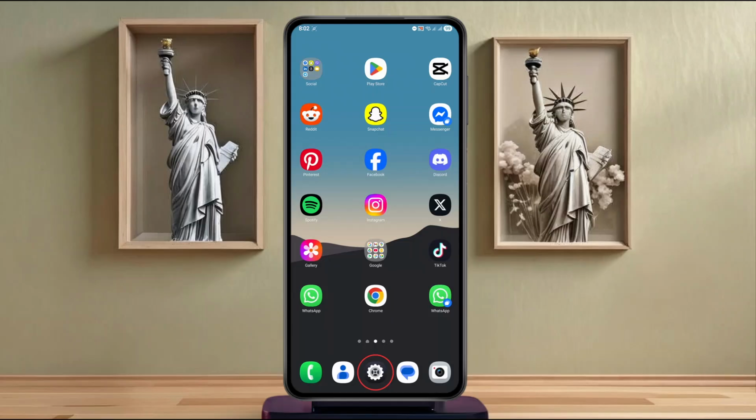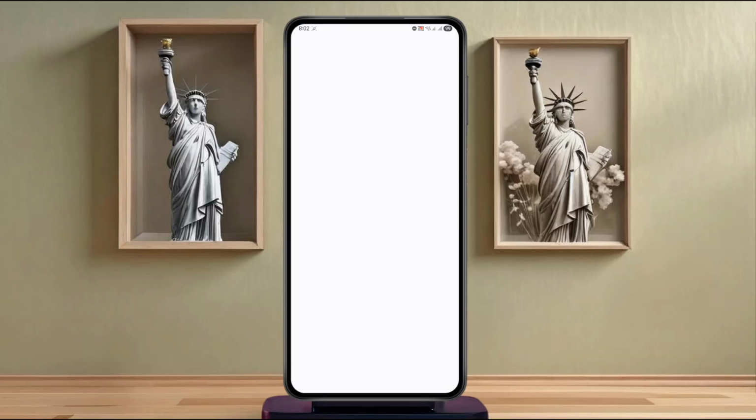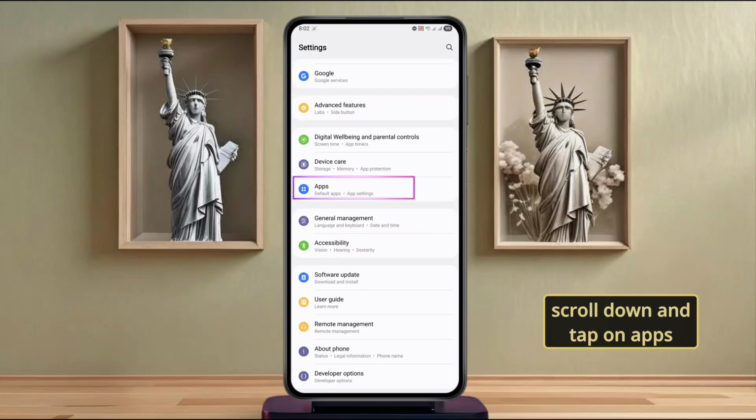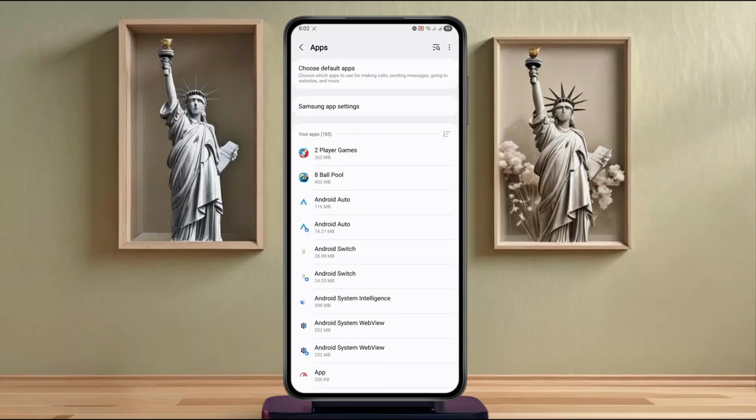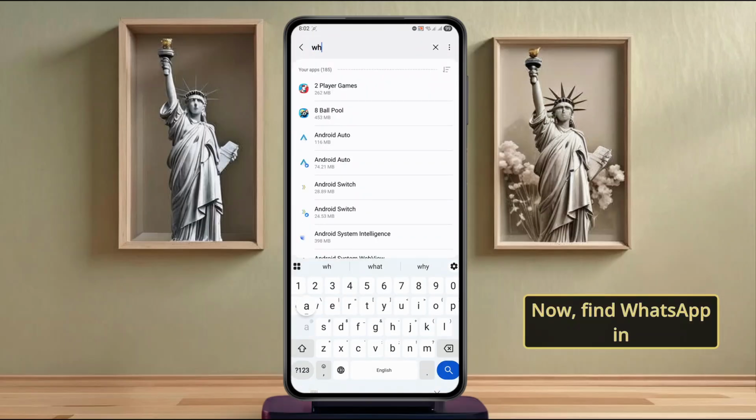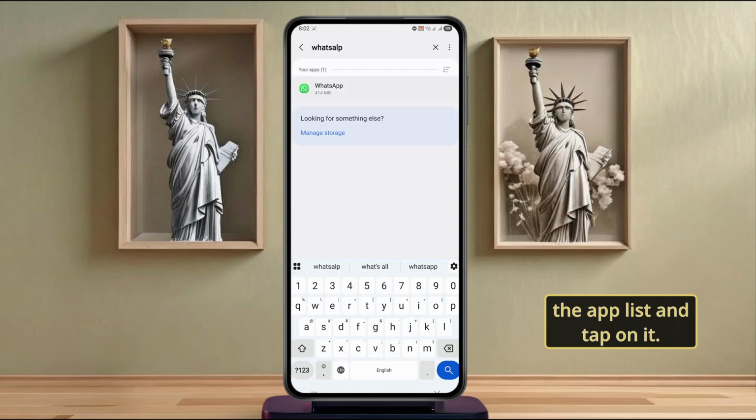Next, open the Settings app on your Android device. Following that, scroll down and tap on Apps to view all installed applications. Now, find WhatsApp in the app list and tap on it.